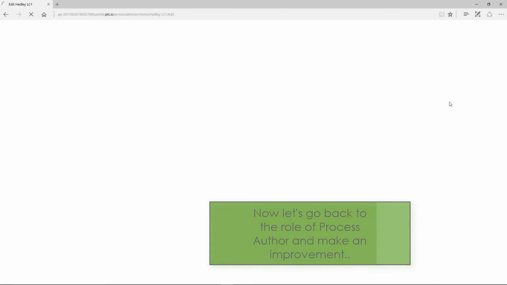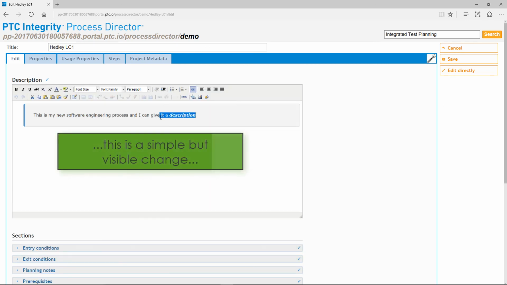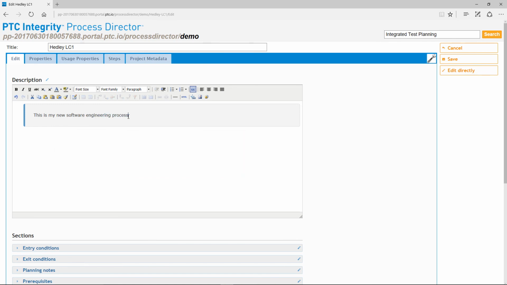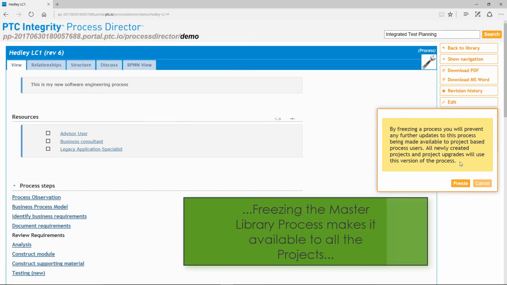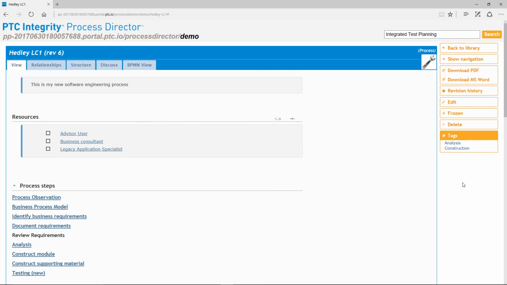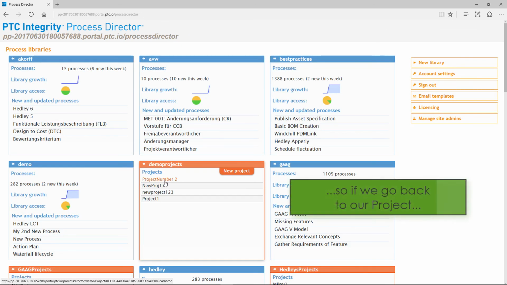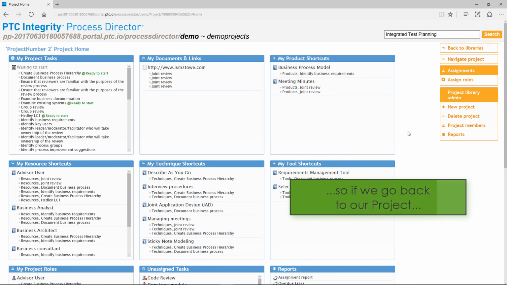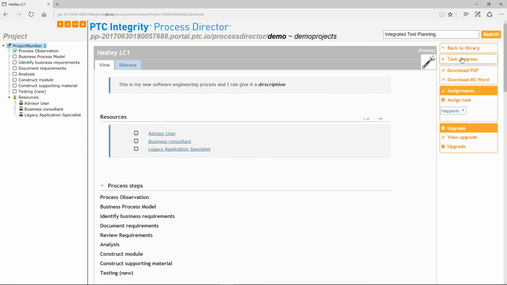So now that we've looked at the project manager and a little bit at consuming process, let's move back to the role of the process author. Let's assume that process consumer has given us some feedback and we'll make a small change to improve our process. We can save it and then freeze it to make it available to all the projects. The projects don't automatically have that update applied. When they next access the process, they'll see a notification that there's a new process available.